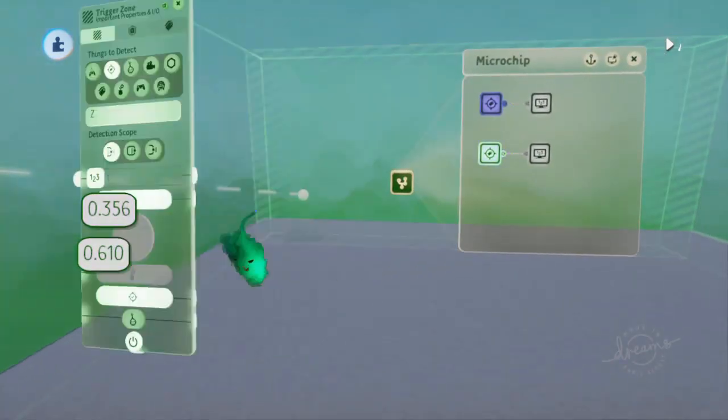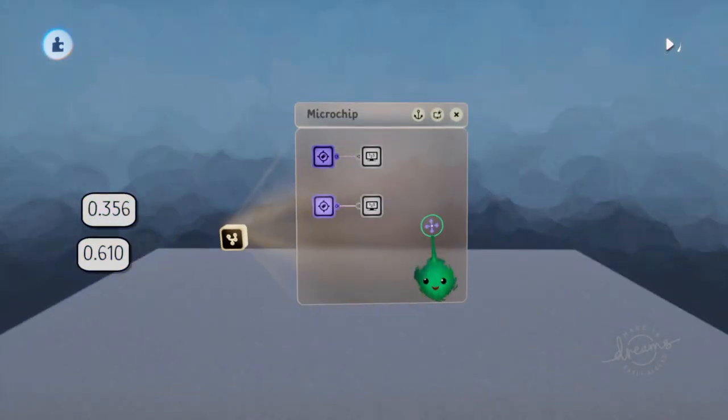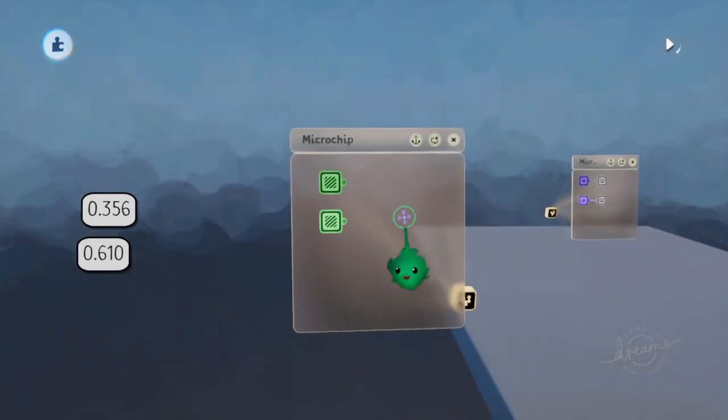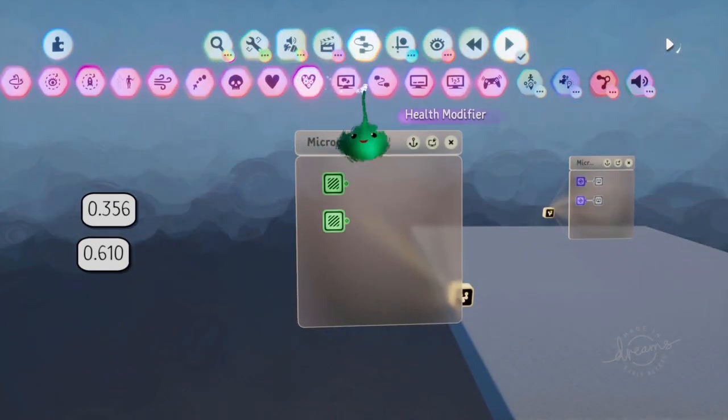So now we can make the minimap. So let's make kind of a box for the minimap to live in.